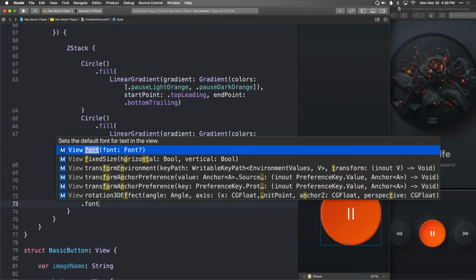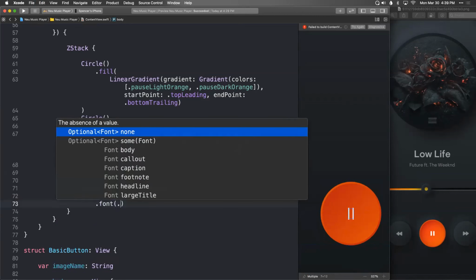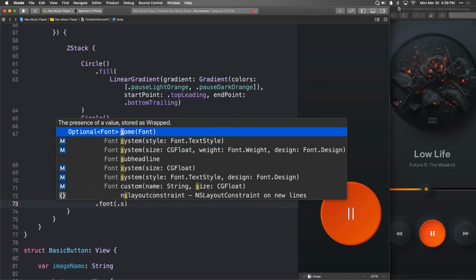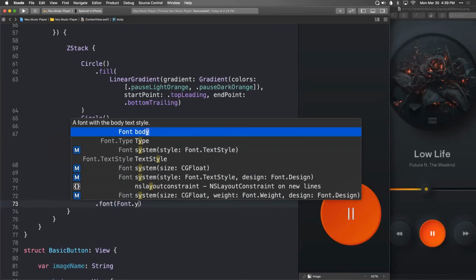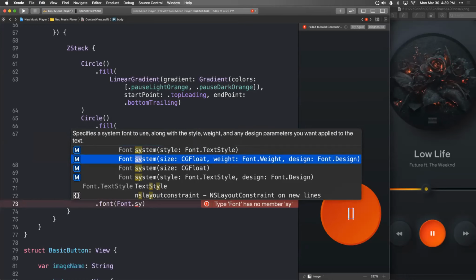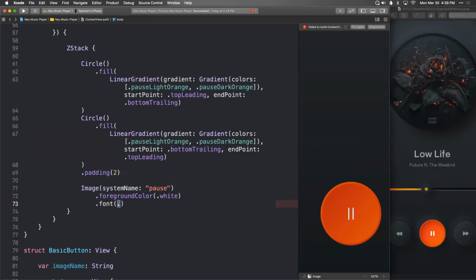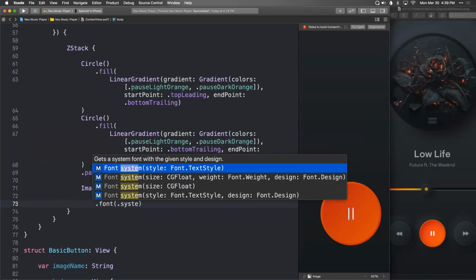So then we can just give our image a font here. We could just start again messing around here. We do dot system, whoops, or what am I thinking? Font.system. And this is one thing you should know here: if I do font.system, it will give me style, size, basically 4 options here. But if I just do dot system, oh, never mind. It's giving me the same ones.